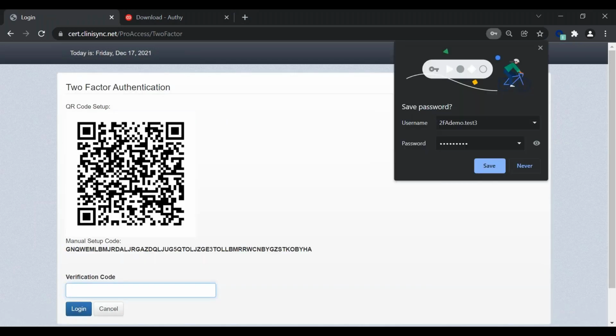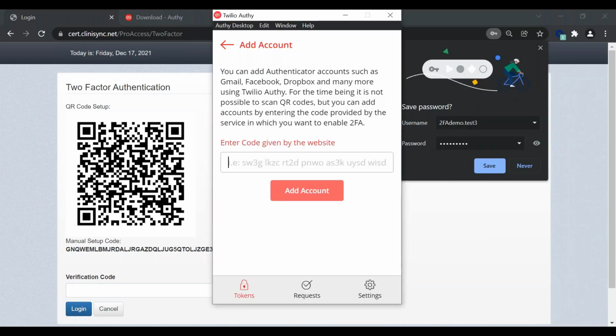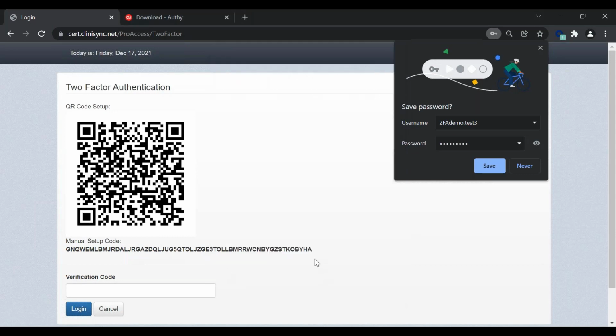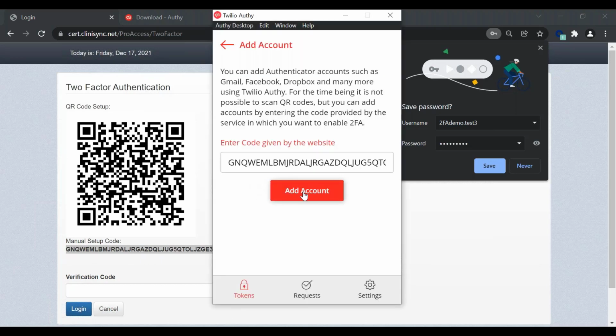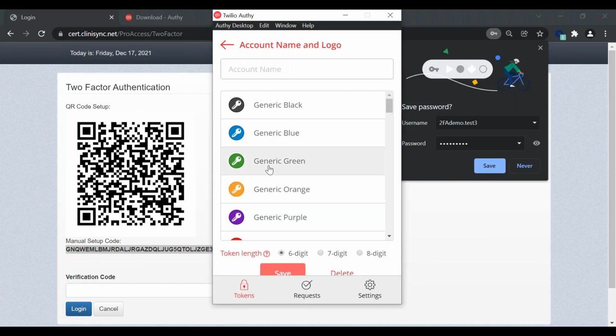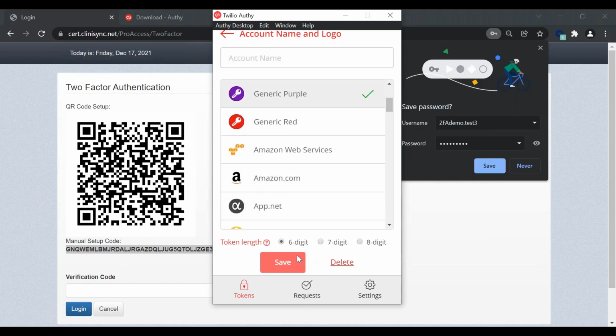Now for Authy, which is what I'm using for this scenario here, I need to enter a code given by the website. So here's a manual setup code. That means if you can't scan a QR code, this is the equivalent of that in just text. If I'm using a third party that isn't a Google related device like Authy, I can add this account. I can assign a color to it. It'll tell you how many digits the token is. In this case, it's 6. And then you can save it.